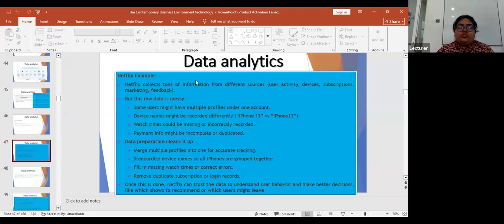Netflix collects tons of information from different sources, as we mentioned before. But this raw data can be messy. Some users might have multiple profiles under one account. Device names might be recorded differently. Some can say iPhone 30 with a space, and some can say iPhone 30 without a space. All of them have to be uniform, otherwise you can't categorize it.